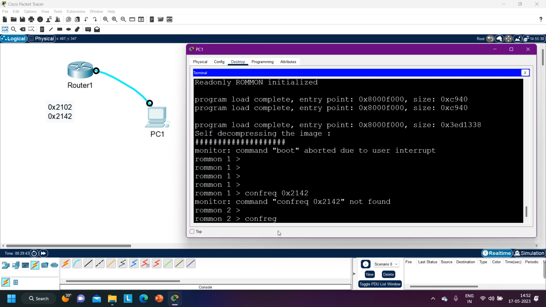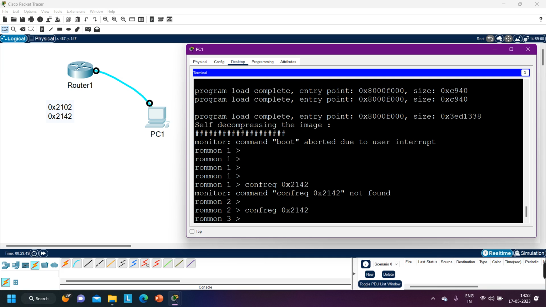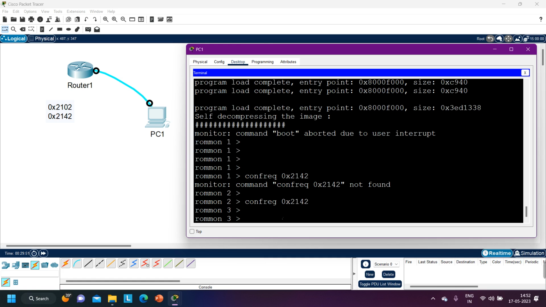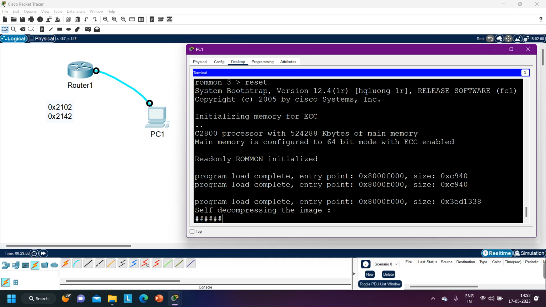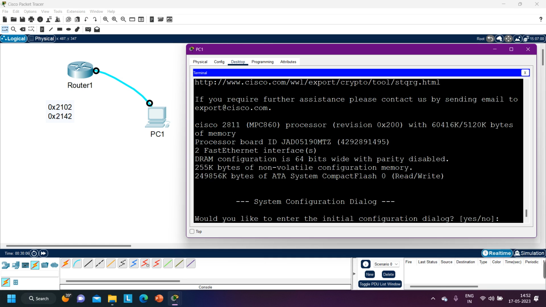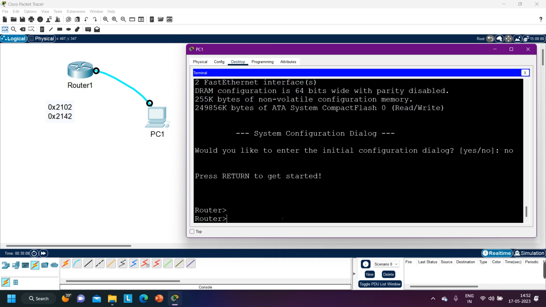Config, okay, and 0x2142, this is the command. Yes, done. And now you need to reset the device, so say reset. After resetting, this router will copy only the IOS image from the flash. It will not copy the startup configuration into RAM, so it will not copy the password as well, right?